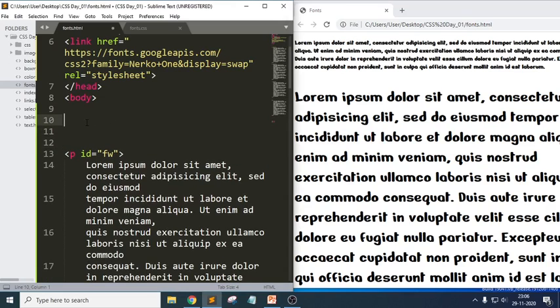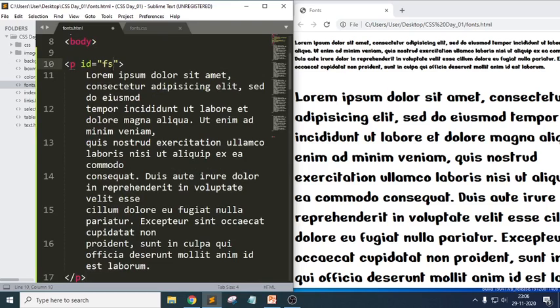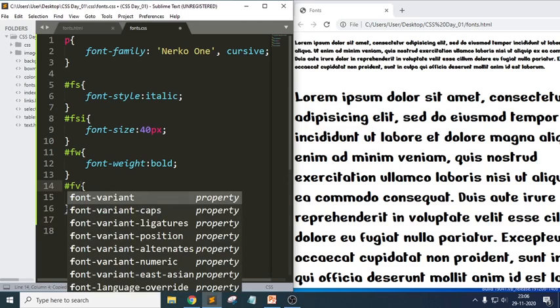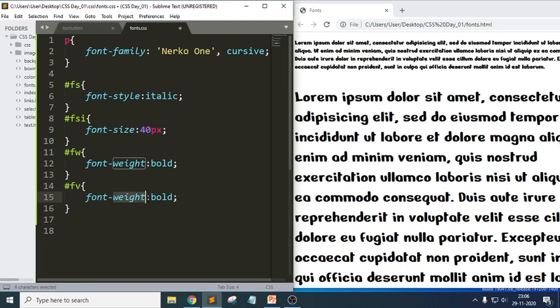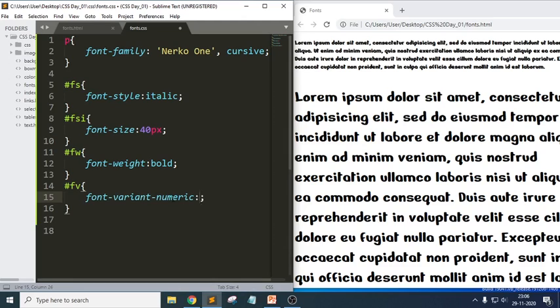Next one, for example, if I want to have this font variant, in the sense I just want the letters. Let me write font variant. What is the meaning of font variant? Font variant will try to apply the properties, like it will try to have all the small letters, like font variant small caps.